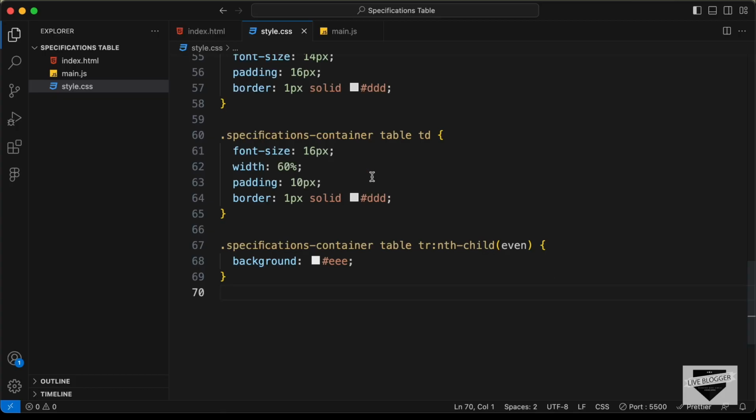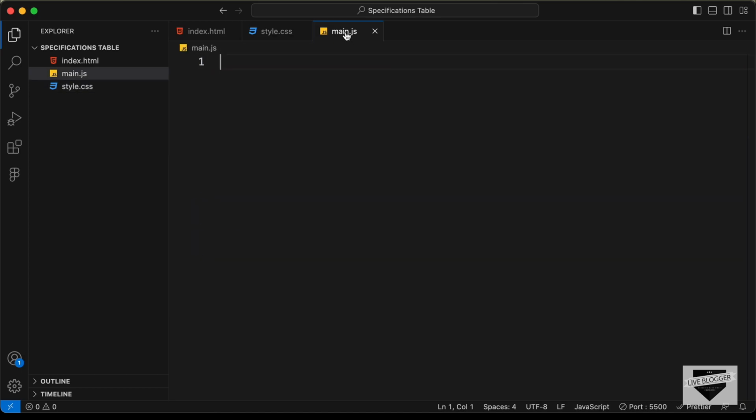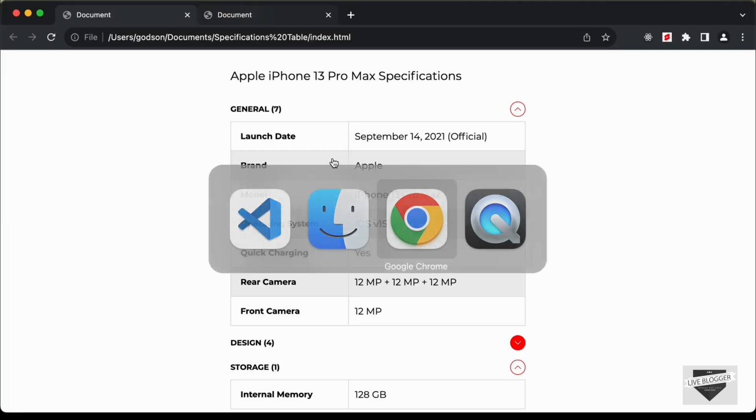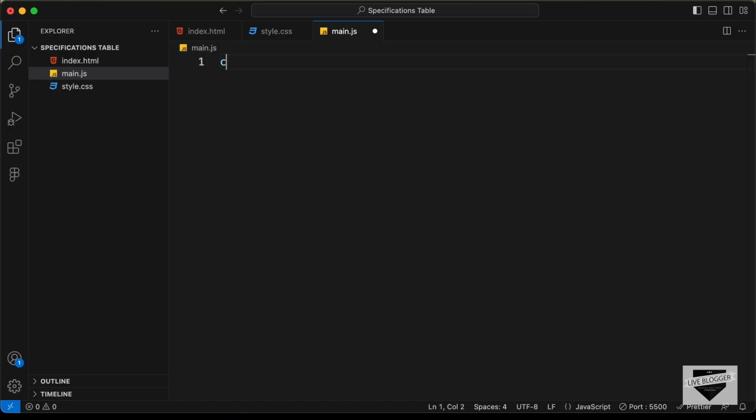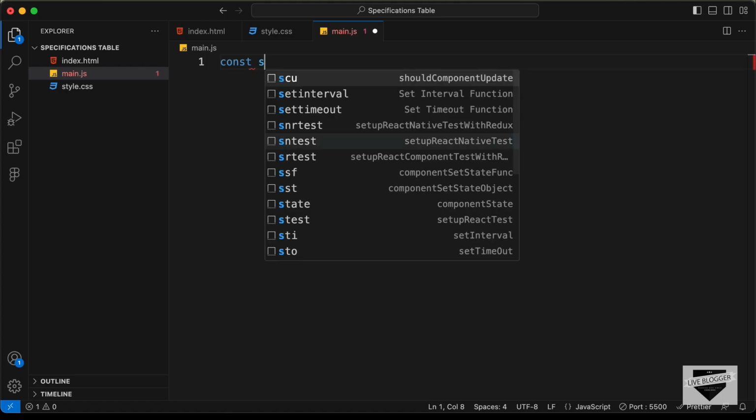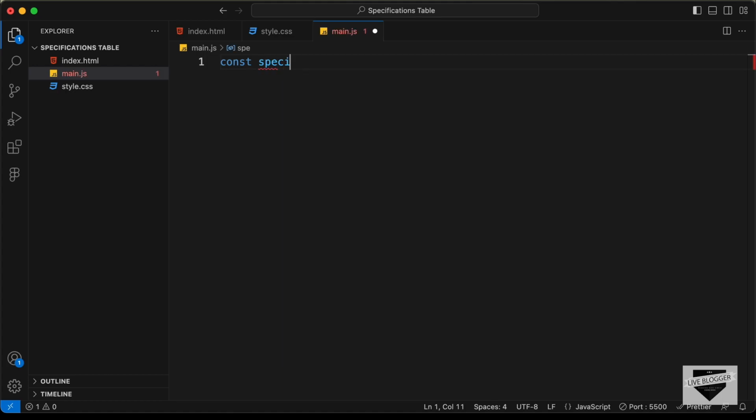Alright, so this is my source code and let's go to the main.js file. The first thing we will do is create an array of objects for all these details. So we need to create an array and we'll just call it specifications data. And in that array, we'll create objects for each of the categories.